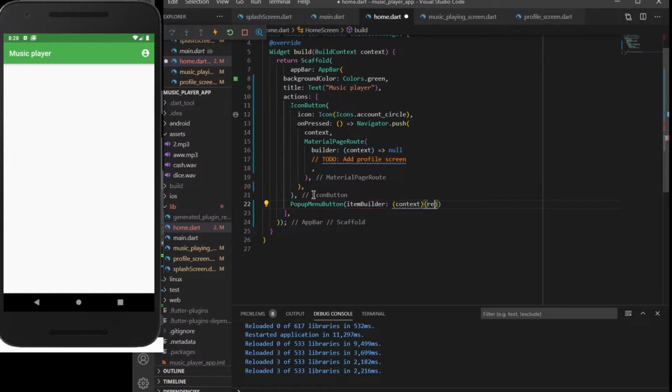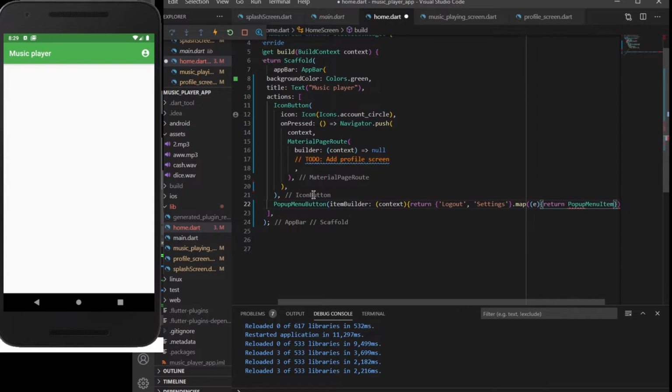return something. So we'll be returning two items. The first one will be logout, and the second one will be settings. So these are the two options which will be displayed inside it, and we need to map this as well. So mapping it, map takes a value or choice of e, and then let me delete this null and this arrow function from here, and I can add braces here. Now inside it I need to return PopupMenuItem. So the U needs to be small, PopupMenuItem.